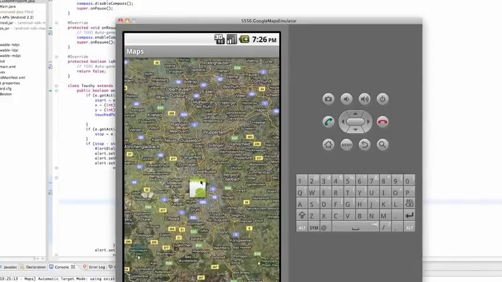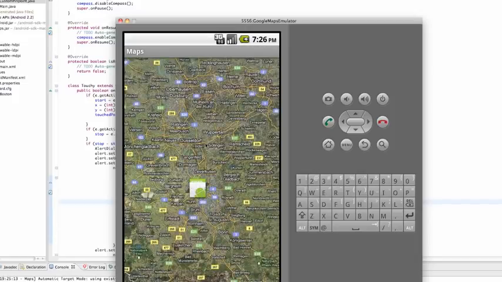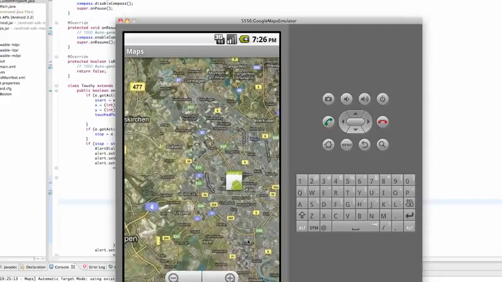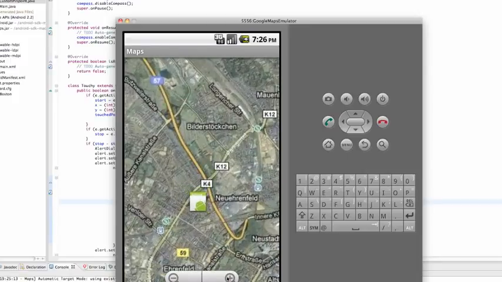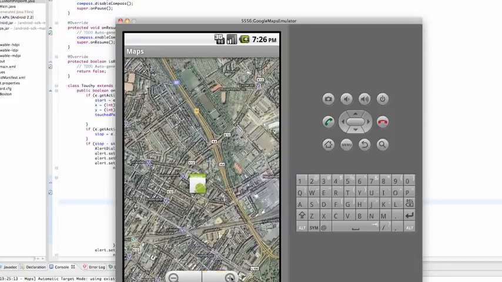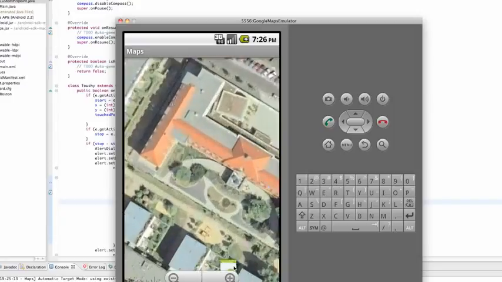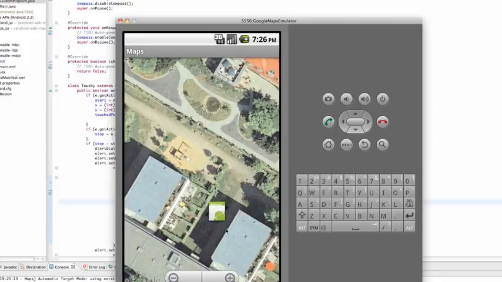For the most part we aren't going to worry about that, but we can place as many pinpoints as we want. Place pinpoint. It takes a little bit to place it, but there we go. And again, we can zoom in and see where we actually placed that pinpoint. That's pretty much it for our maps tutorial. We still might be working with this application to get location, see where the phone is, and all that good stuff. But as for Google Maps, that's pretty much all we're going to do.